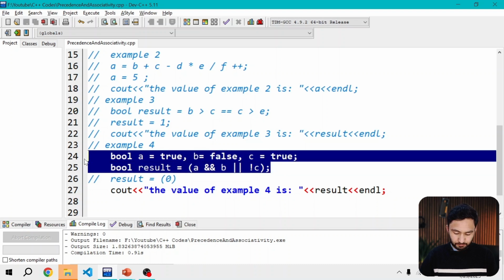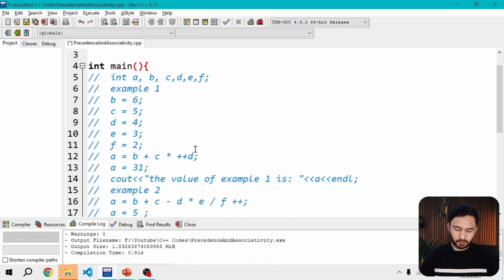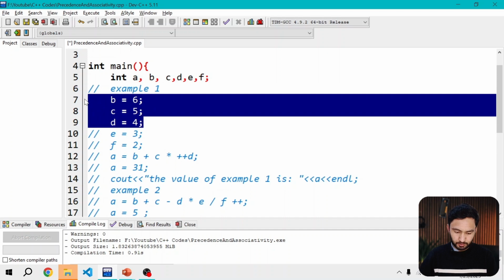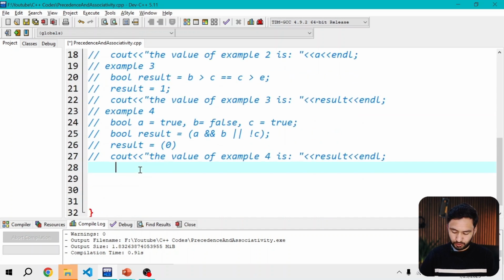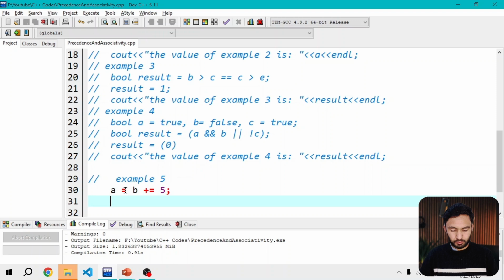Now lastly, let me give you an example of the assignment operator. Assignment operator has the least precedence among all of these operators. So let me just uncomment this and these first 3. Now this will be our example number 5. For the assignment operators, let's do this. A is equal to B plus equal to 5. All of these have the same precedence. So what will be the associativity? For the assignment operator, the associativity goes from right to left.